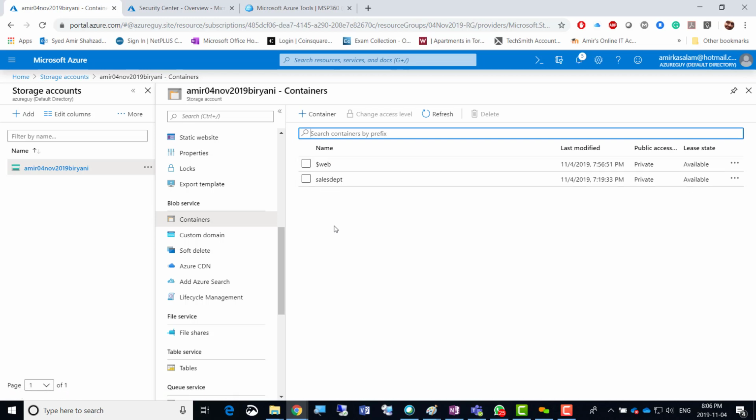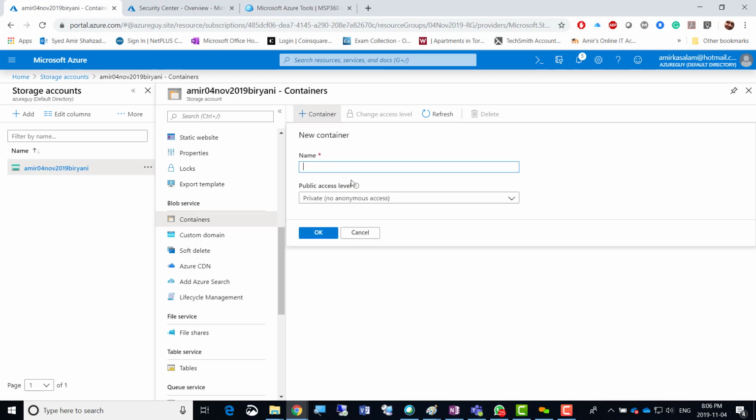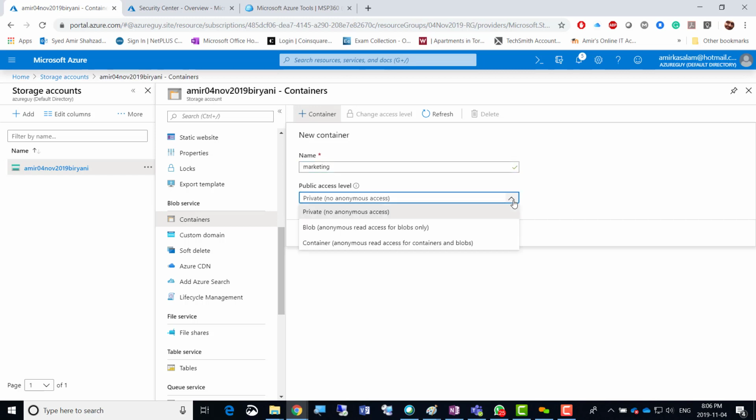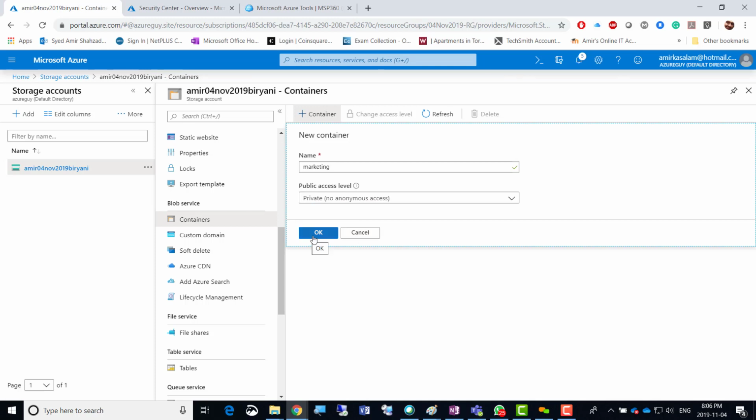containers that we have already created here, and then if I just click the container plus here, I'll just go for, suppose, marketing container. So that's how we create a container to upload a file, and it cannot be caps lock here. Also, there is that private no anonymous access, and then blob anonymous read access for blobs only, or binary large objects, and container anonymous read access for containers and blobs. So you're giving anonymous read access for public, that anyone can connect to this container if they have the link. So I'm just going to keep it private, but we can make it public as well. And I'm gonna press OK.